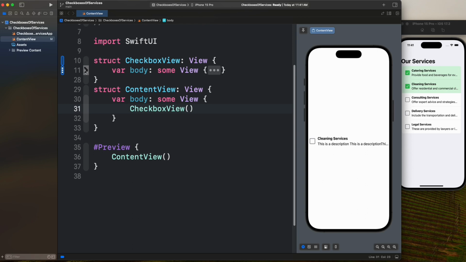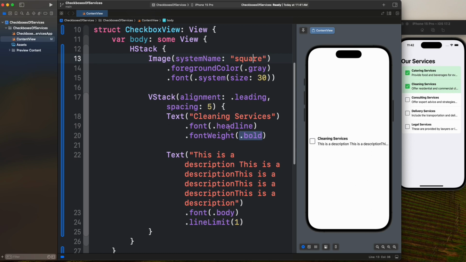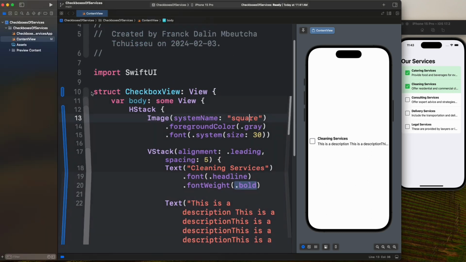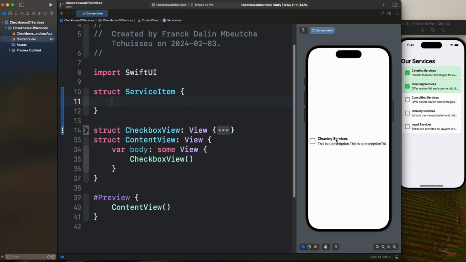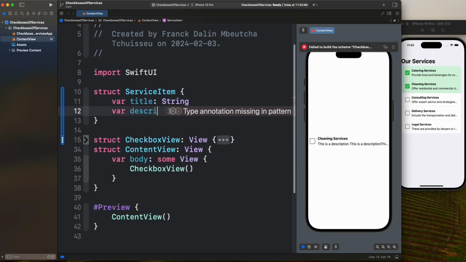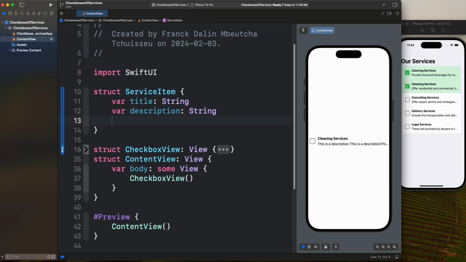So now the next thing we want to do is add a model, because we don't want to hard code those values every time. So let's do that. We can come up here and create a model. We will call it service item. Each one of our services will have a title, a description, and also a boolean variable to see if it has been checked or not. So the first thing we want is a title, then a description, and we also want a boolean variable, isSelected.